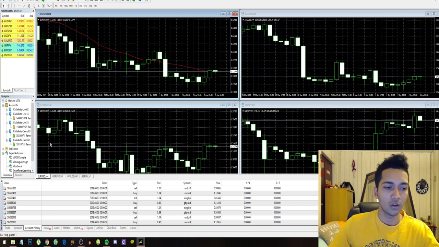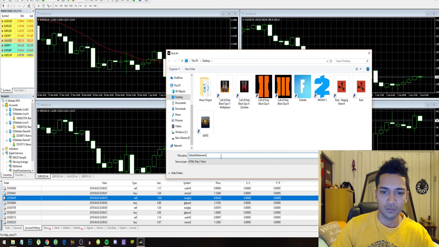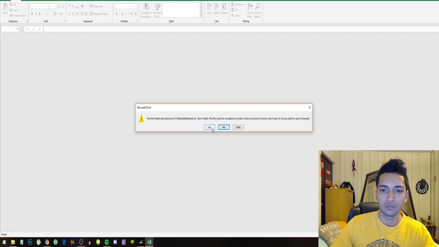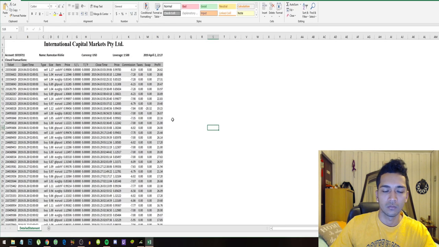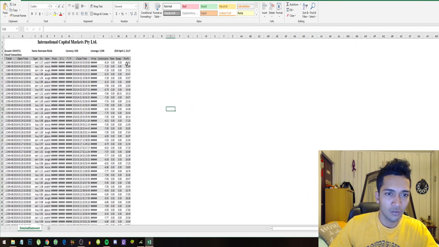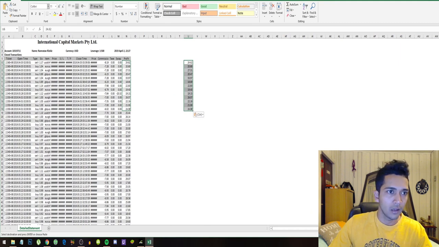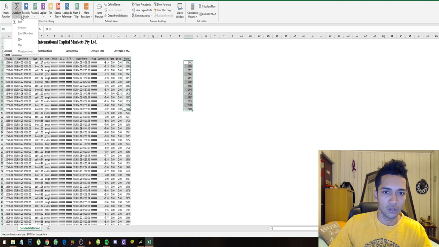Alright guys, so these are the trading results of the GPS Forex robot. So I'm gonna save this as an Excel file right now. So let's desktop. Alright guys, so these are the trading results of the GPS Forex robot. Let's just see the percentage of gains it made this month. We're just gonna take this, copy this, paste it, and let's just add that all up. Auto sum. I hope I did that right.